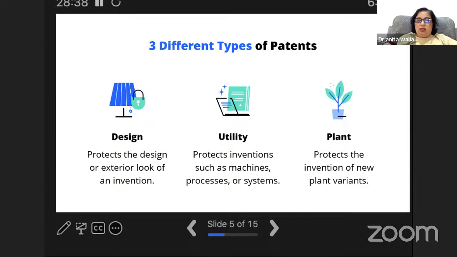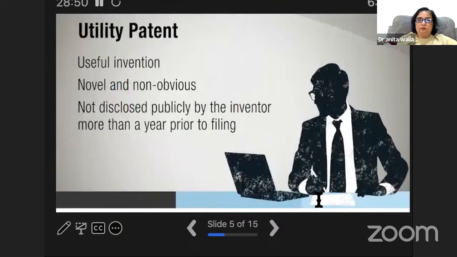So when we talk about design patent, we will cover it later in the next slide. When we think about a utility patent as a normal patent, the word utility means a useful thing. So a utility patent is a useful invention that should be novel and non-obvious. These three characteristics should be there. And it should not have been disclosed by the inventor. Remember the safe harbor period of at least 1 year prior to filing.